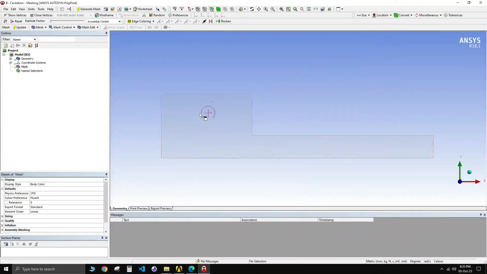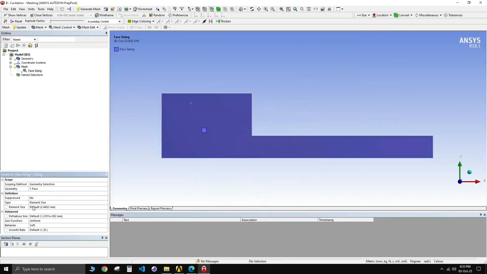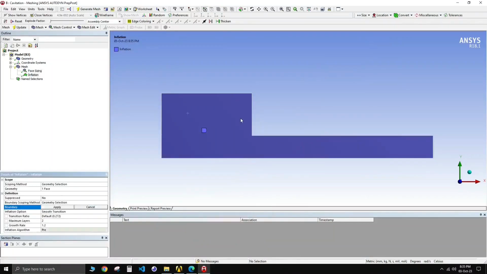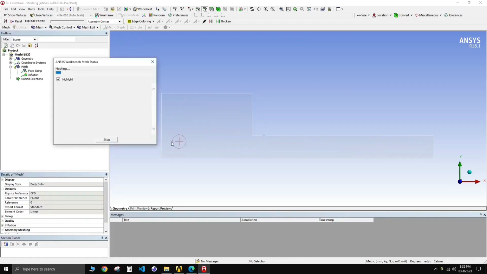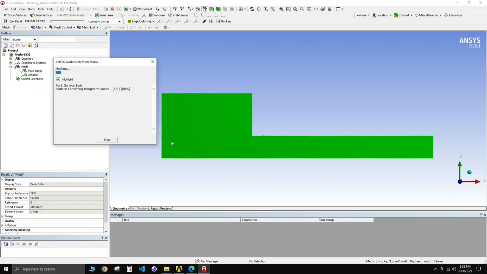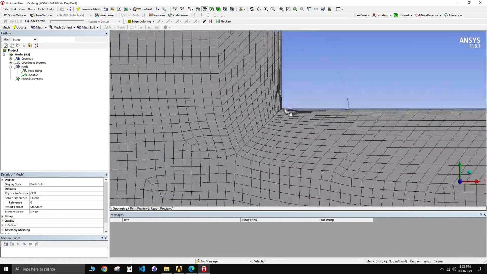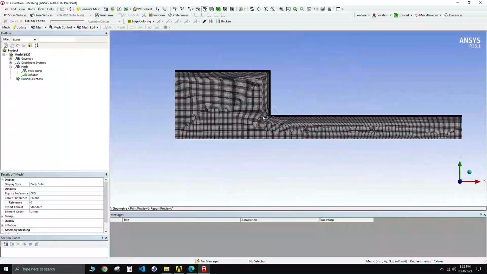Now we are in meshing. Give a face sizing of 0.2 mm. Give inflation to the outside walls. We are using a first layer thickness of 10 microns with 20 total layers. We have obtained a nicely structured quad mesh with fine elements near the wall. We can later refine it further for mesh independence.